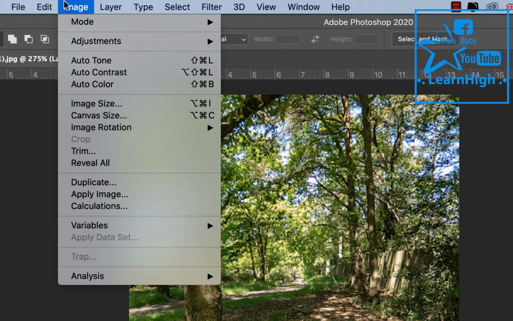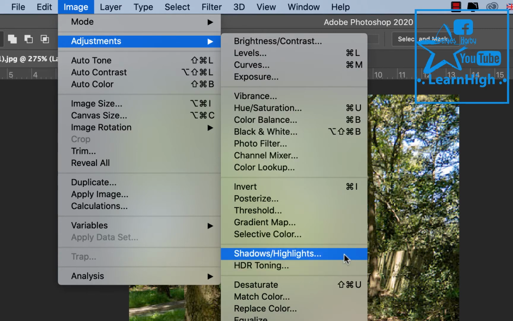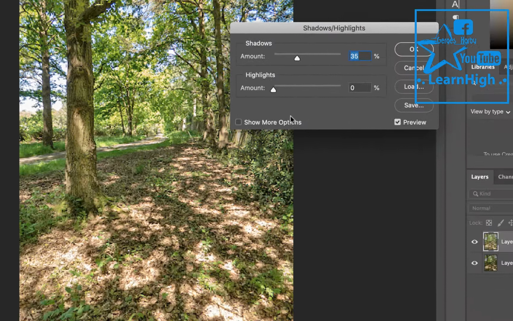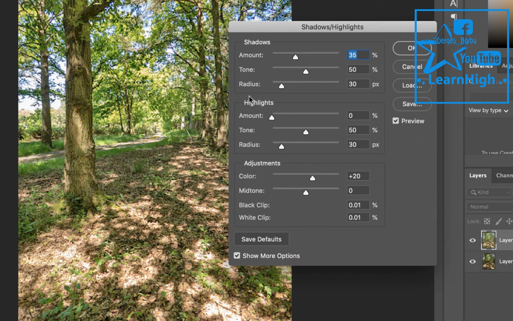First you have to go to Image, then Adjustments, then go to Shadows/Highlights. We have now two options. First is shadows and amount, second is highlights and amount. We have to reveal more options by clicking here, Show More Options. Here you can see more options like radius in every item, and here is the color adjustment and midtone. On the right side you can see Preview. You can uncheck it and check it. This option can review any changes that you do live.